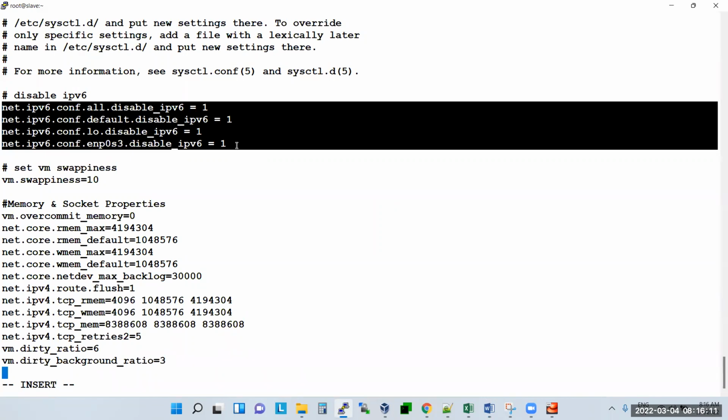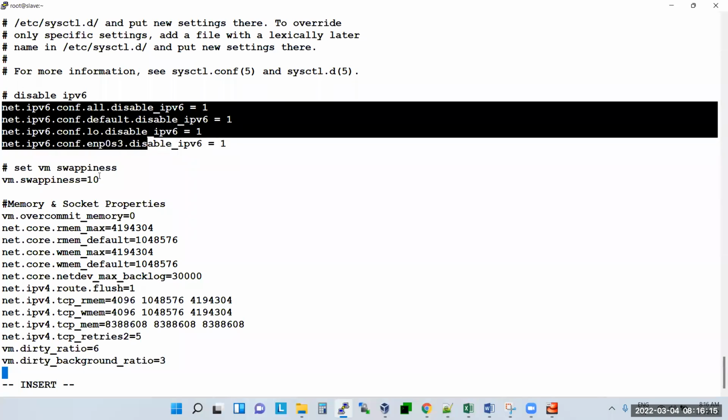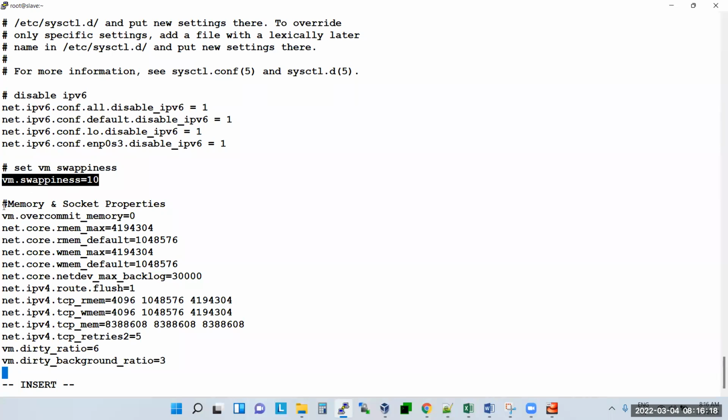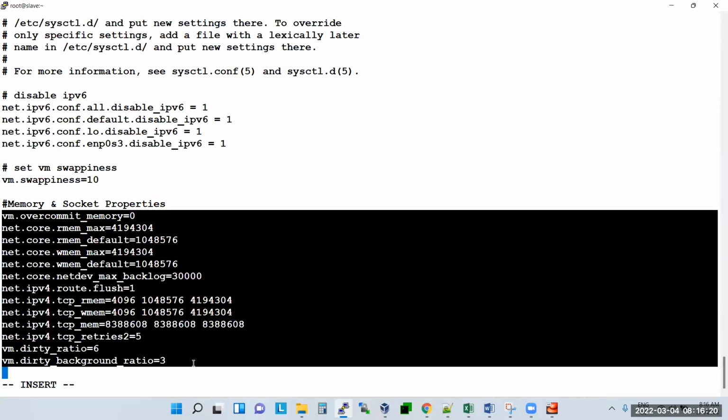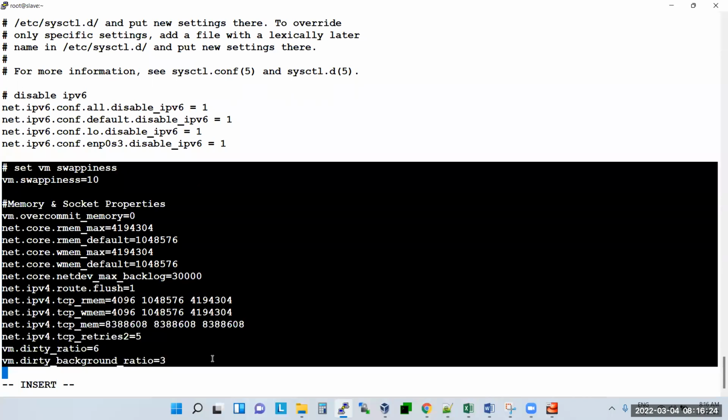Okay. And apart from this, I'm adding some more properties. There is a property called swappiness, and there are some memory and socket network related properties I am adding. But I will talk about these properties when I'm talking about performance tuning. Clear, guys?